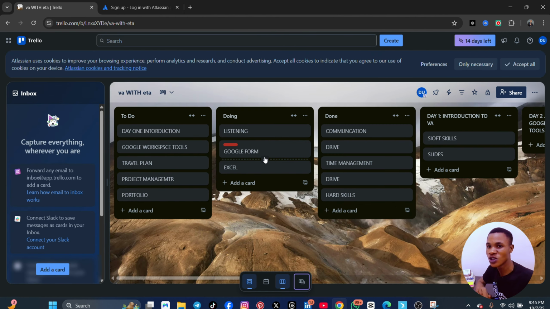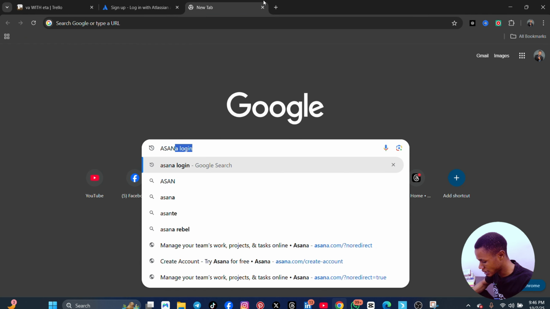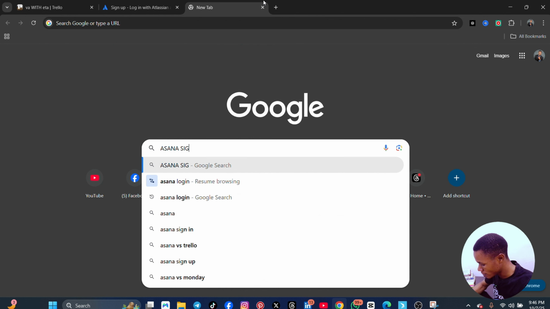So that is how to use Trello. Trello is very simple and I love it. I've been using it and it helps me a lot. Now we are going to go to the second tool, which is Asana. Under Asana, you come to Google again, and then of course you click on Asana sign up.